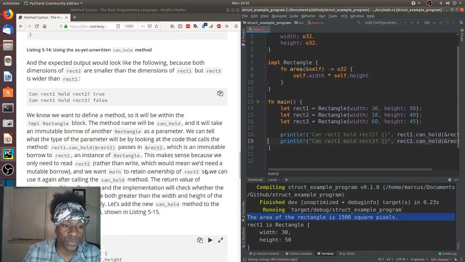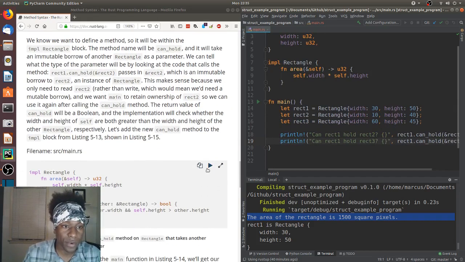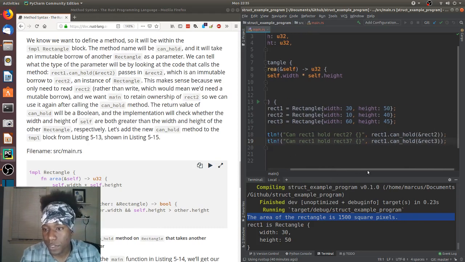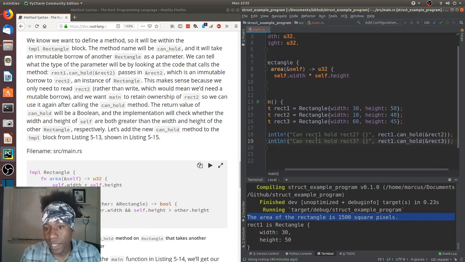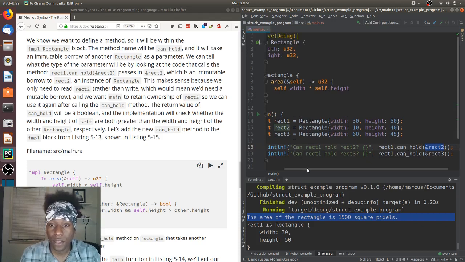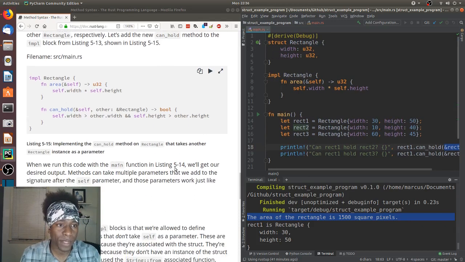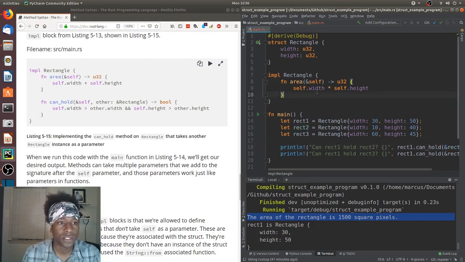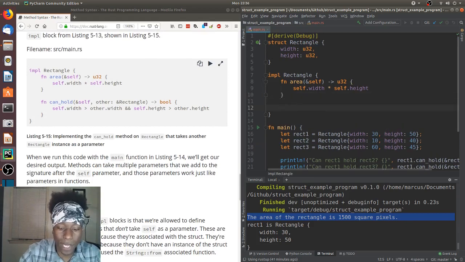And do they want us to write the "can't hold" message ourselves, or do they have it here? They do have it here. But we should probably read through this. So all we wrote here is can rect1 hold rect2. And we have rect1, we call the method can_hold, which we haven't written yet, and we pass in rect2. And we do the same thing for can rect1 hold rect3. And now that we have that written, let's just go down to writing the method. So we're here in the implementation block, we write another method called can_hold.